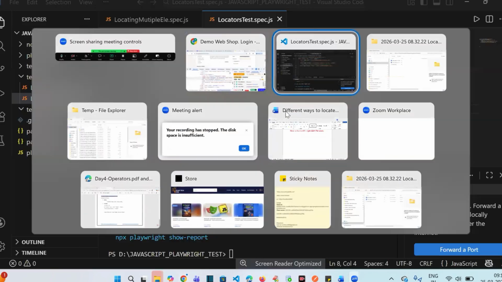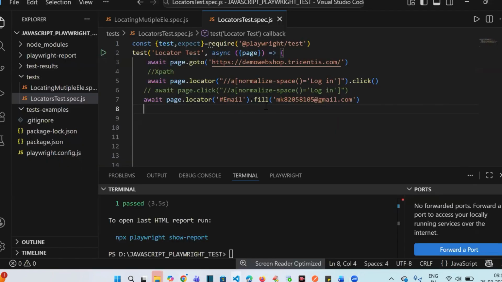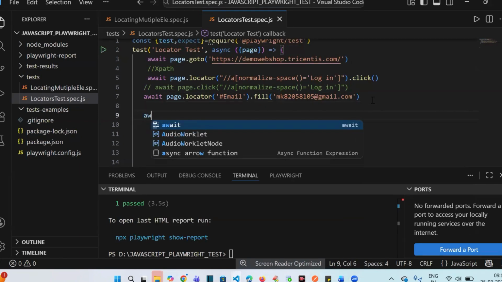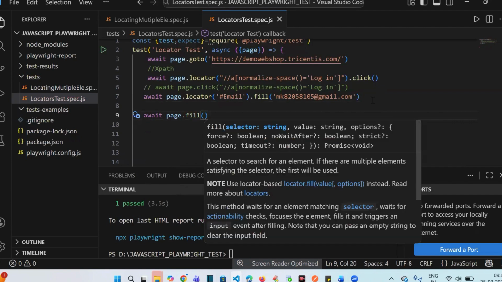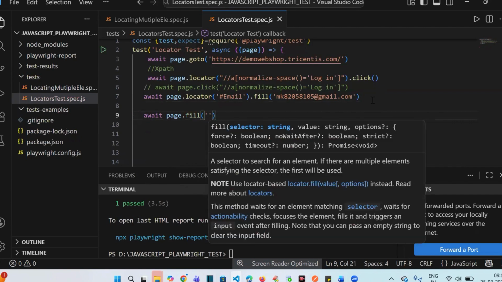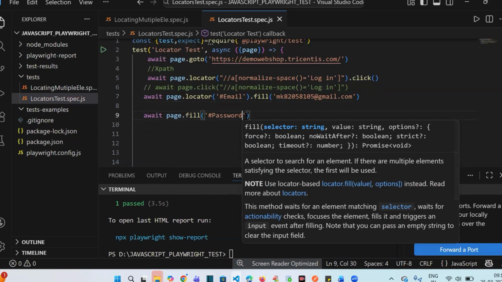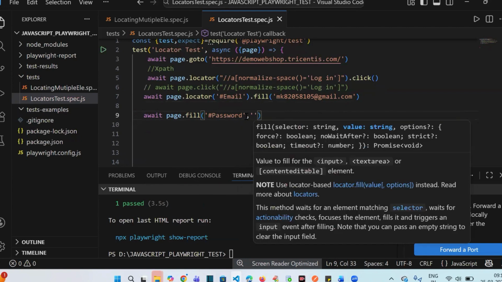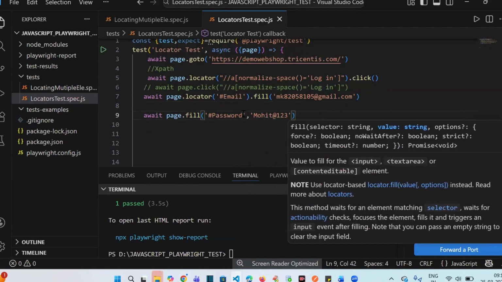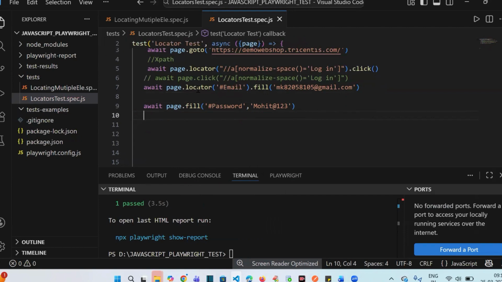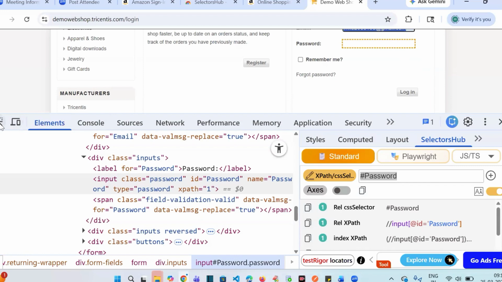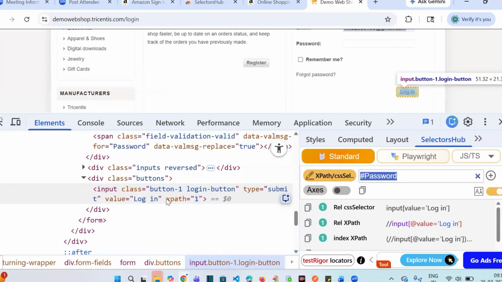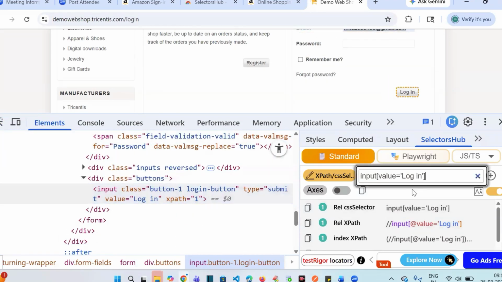Guys, if you want to enter some value, either you can write locator dot fill, or directly we can also write await page dot fill. Directly you can use the fill function without the locator function. This is our ID, meaning CSS, and here the password is 123. Either you can write this syntax or this syntax, both will work. Now I will click on the login. I think this is the login button, so I'll use the CSS, no issue.